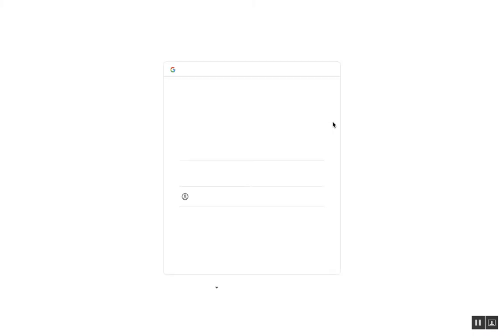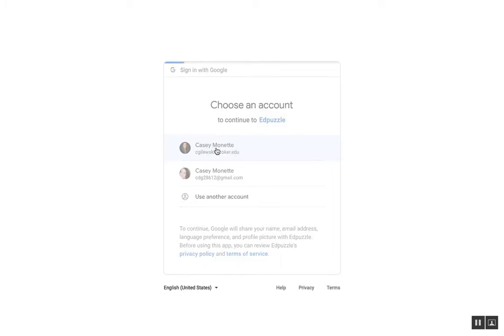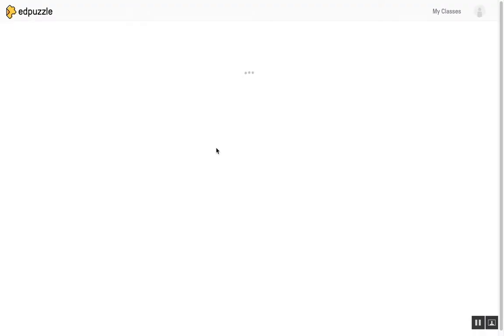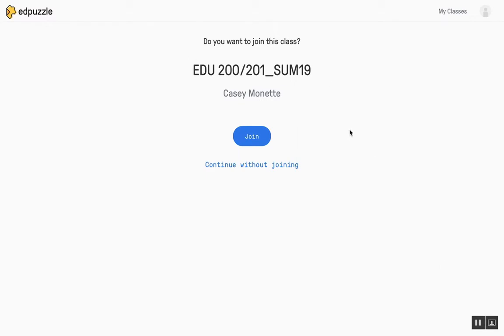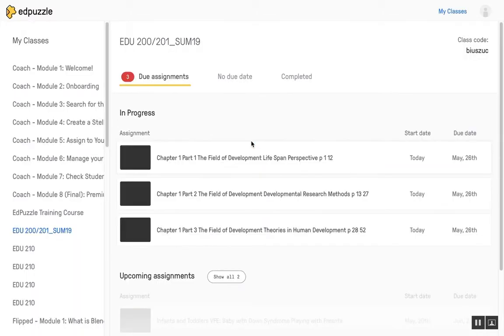So all you have to do is click on it. And then you can use your login information from your Google. And then it will give you access into the course. So you don't have to enter in an extra code or anything like that. So it's going to say, do you want to join this course for EDU 200-201 Summer 19? Say yes, join the course. And now you will be able to see the materials here. Now for you, you're not going to have everything that's over here on the side. You're just going to have this one that's right here for the summer.